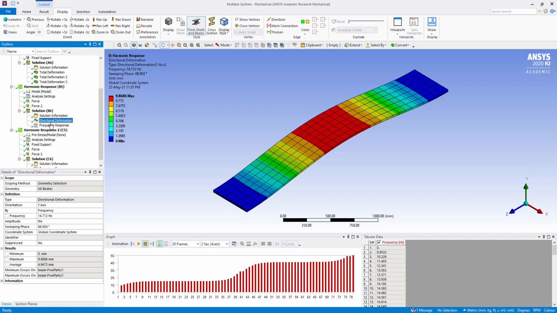So using this kind of thing we can improve the accuracy for this mode superposition analysis, harmonic analysis.